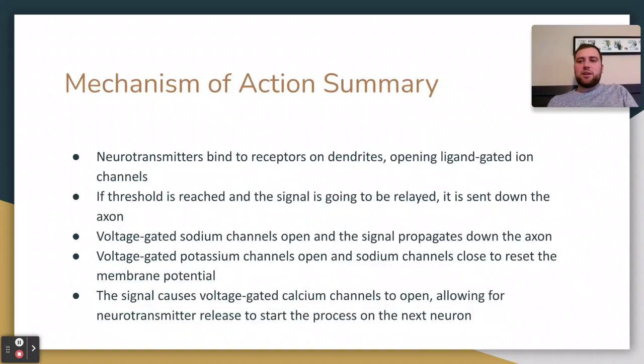So I just want to quickly summarize our mechanism of action here for our communication. We get neurotransmitters that bind to receptors on the dendrites, and this will open ligand-gated ion channels, with the neurotransmitter acting as the ligand. If it's excitatory, you'll see sodium generally, and if it's inhibitory, you'll see chloride. If we get enough excitatory signals, if threshold is reached, the signal is going to be relayed. It is then sent down the axon.